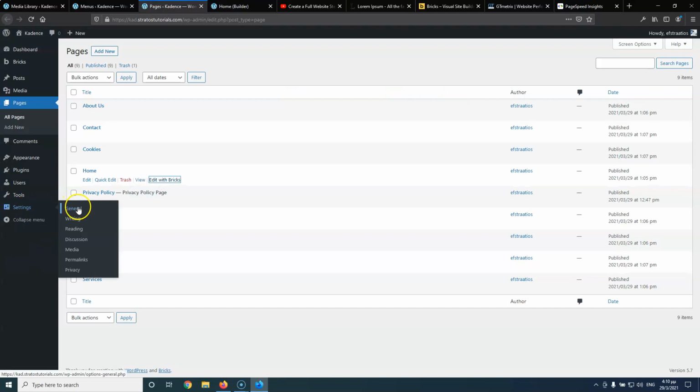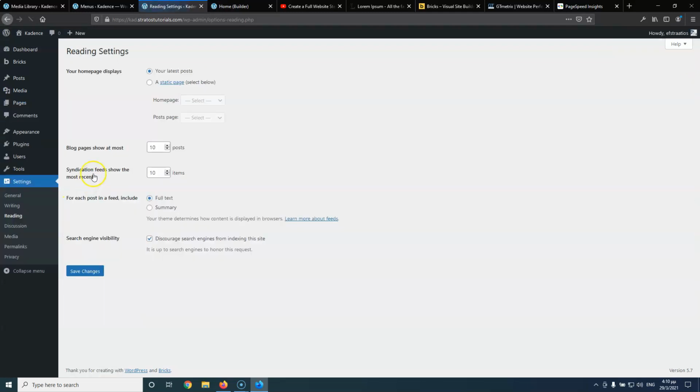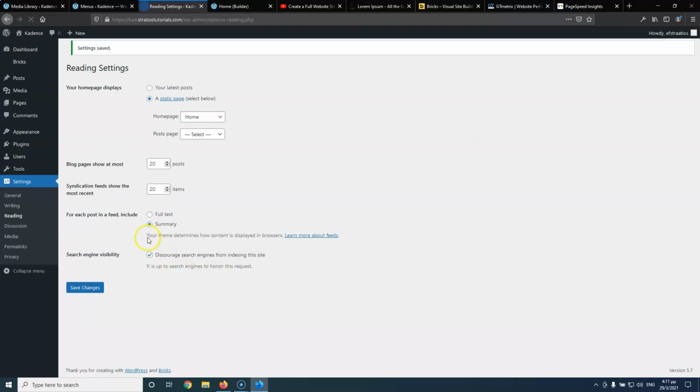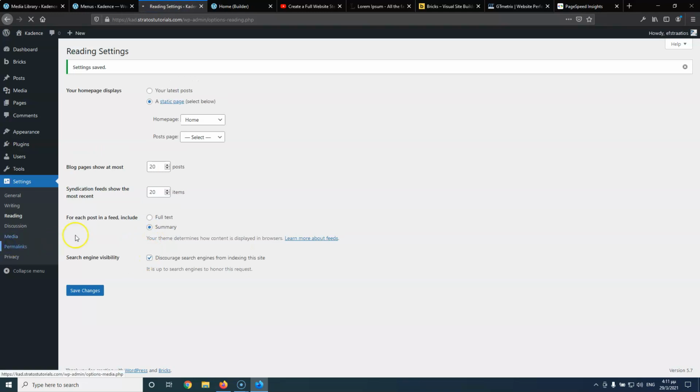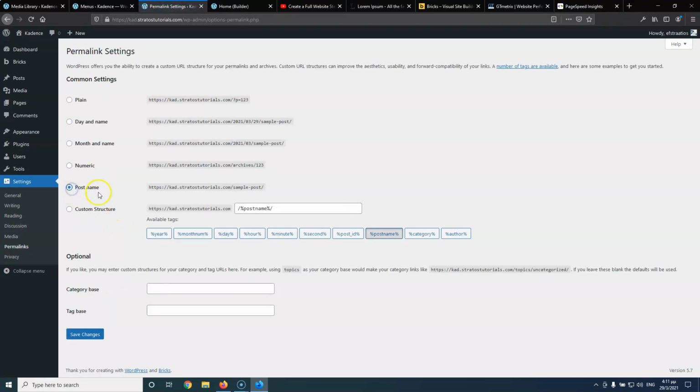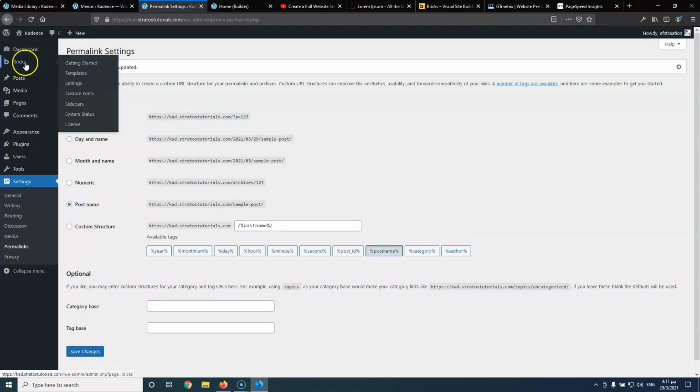Let's go here into the settings, first reading. I'm going to change that to a static page and home page. This should be 20, this should be 20, this should be summary, and also this should be empty, blank for you, but here this is a test page, so I don't want Google or other search engines to index the page. Please leave this empty for your website. Then let's go to permalinks and create the pretty permalinks from the post name. Save that, and now we're good to go.